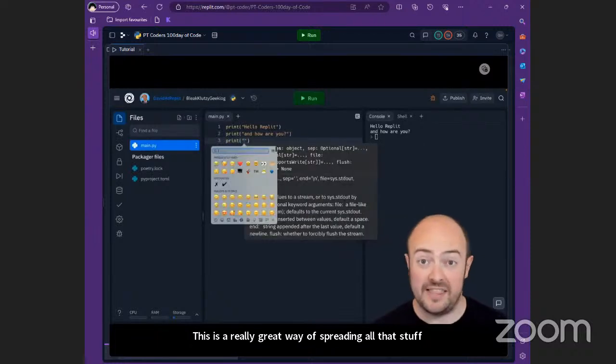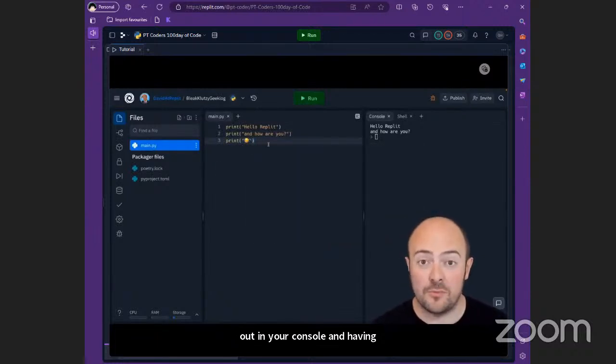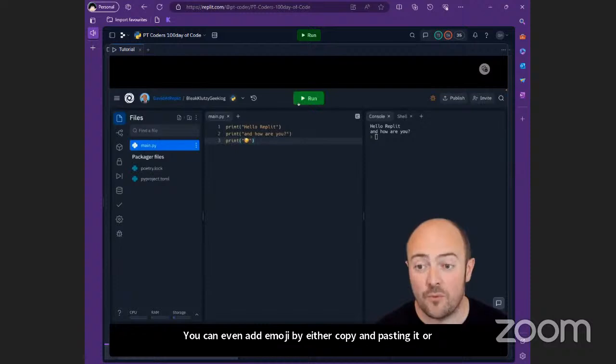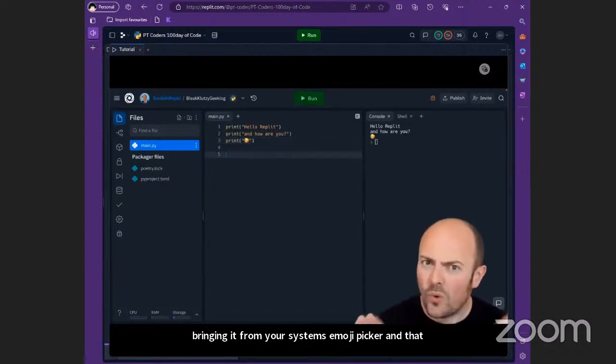This is a really great way of spreading all that stuff out in your console and having some control about the way it looks. You can even add emoji by either copying and pasting it or bringing it from your system's emoji picker, and that will pop out on the screen as well.